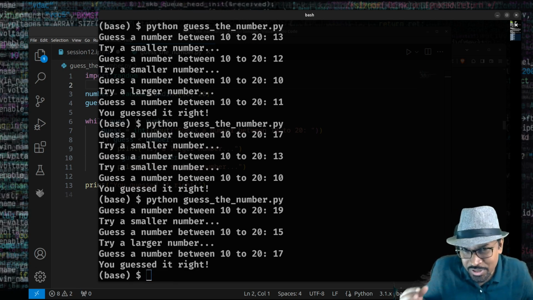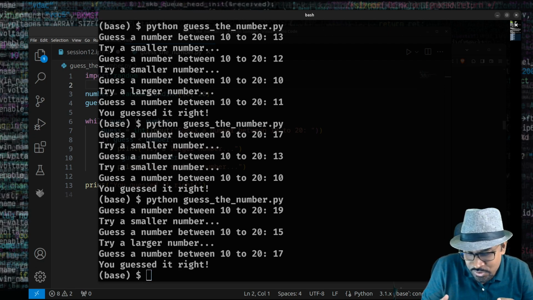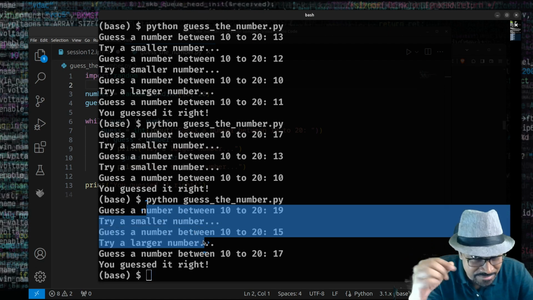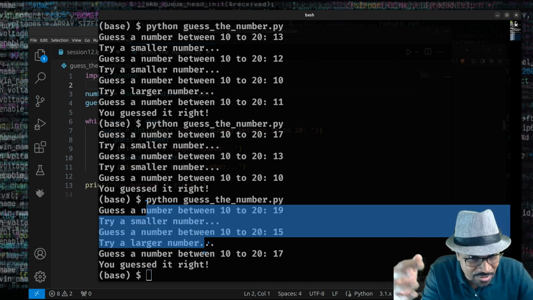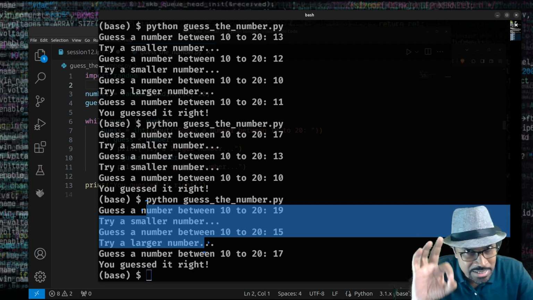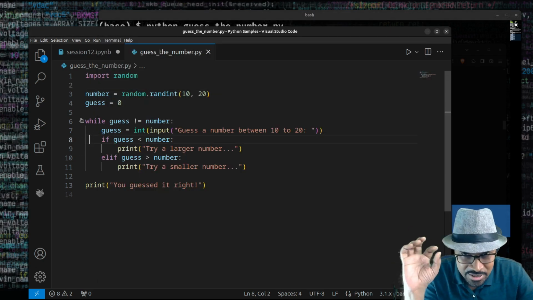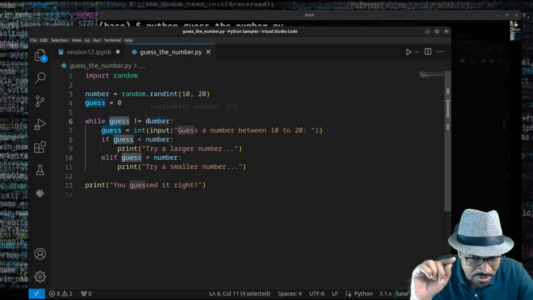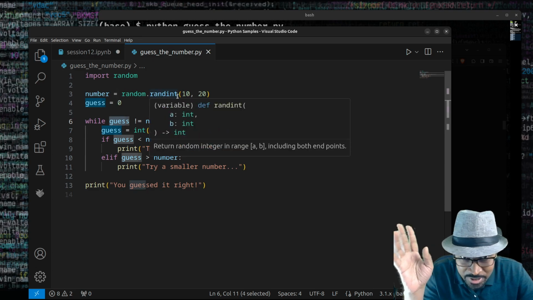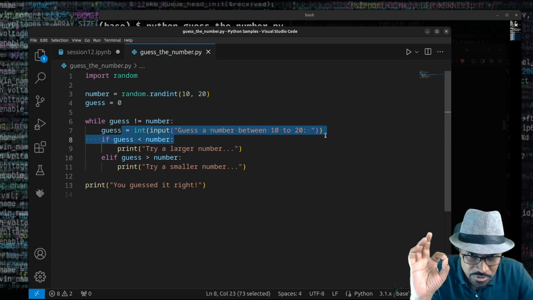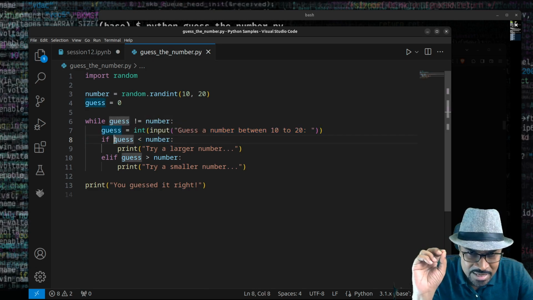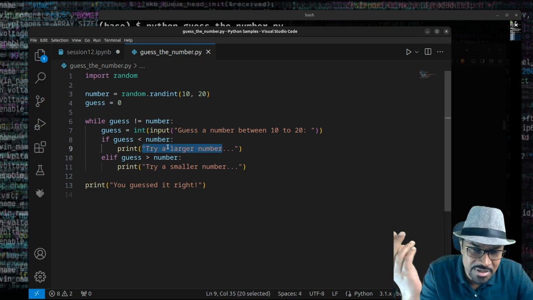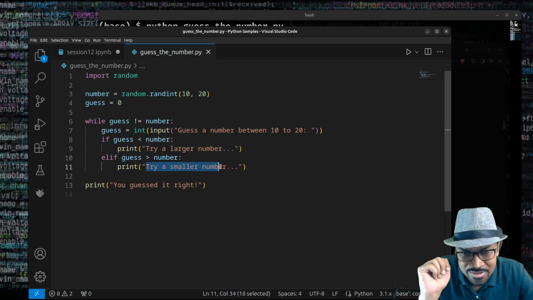Very small game that we wrote, but it shows you how to use all this flow control logic at work here. You can see that these statements are repeated. It's constantly asking for user input until you guess the number right. So you can see the logic here again. While the number that we guess is not equal to the number that is predetermined by random.randint, it's going to prompt for user input. If the guessed number is lesser than the actual number, it'll print try a larger number. If it is greater, it will hint try a smaller number.